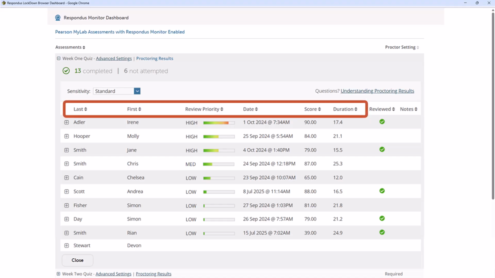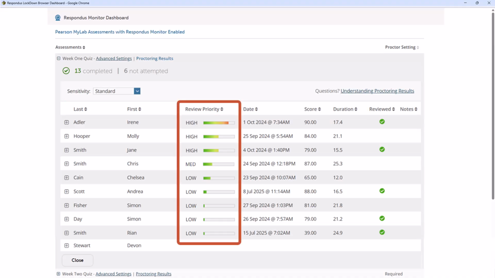A class roster and summary of what happened during the test is here, along with the duration of the video, grade, if that's available, and more. The review priority scoring system, high, medium, or low, helps to identify which exam sessions require deeper scrutiny. In many cases, anything more than a cursory scan isn't necessary.